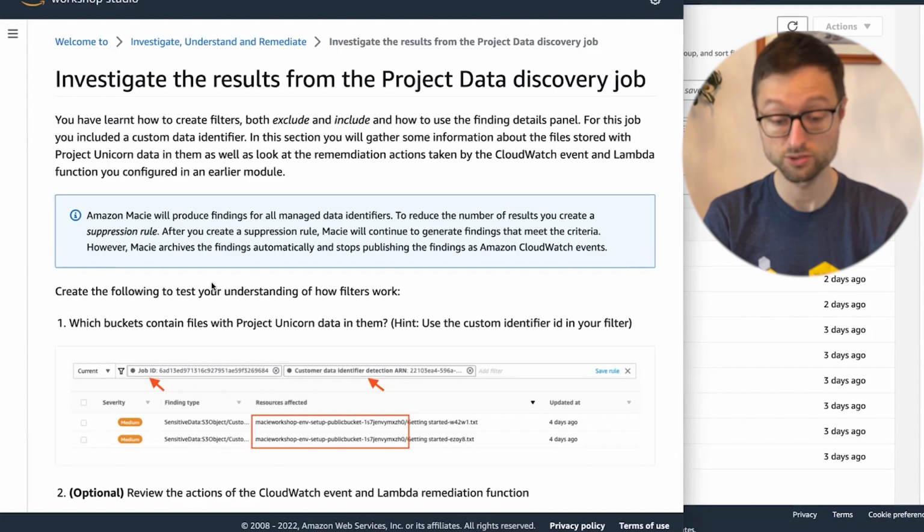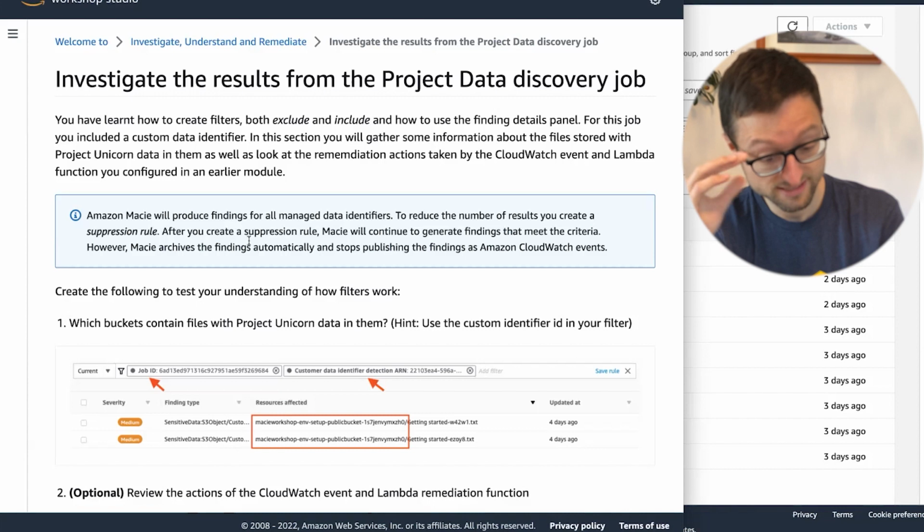Amazon Macie will produce findings for all managed data identifiers. To reduce the number of results, you create a suppression rule. After you create a suppression rule, Macie will continue to generate findings that meet the criteria. However, Macie archives the findings automatically and stops publishing the findings as Amazon CloudWatch events. What? Okay.